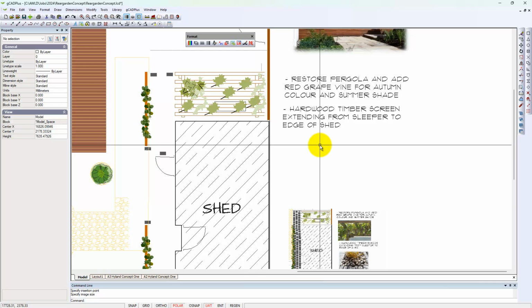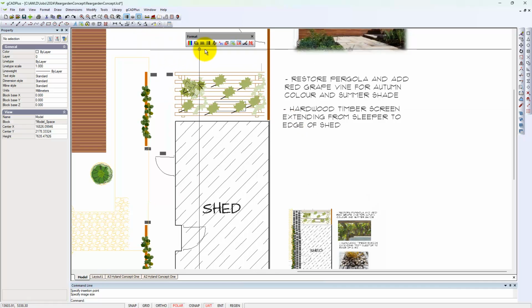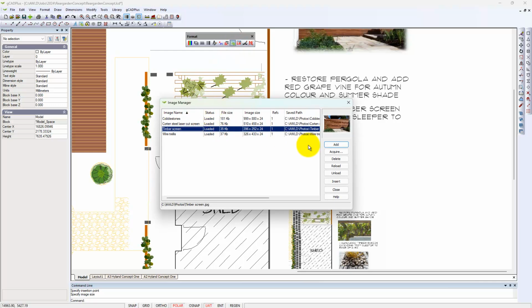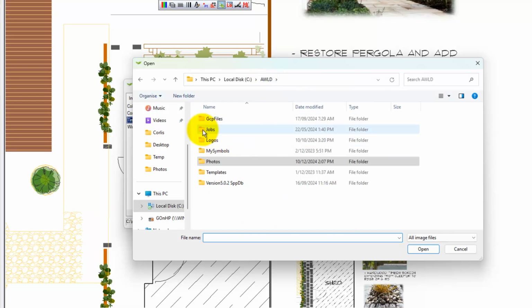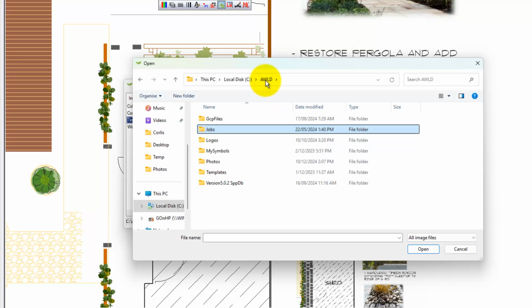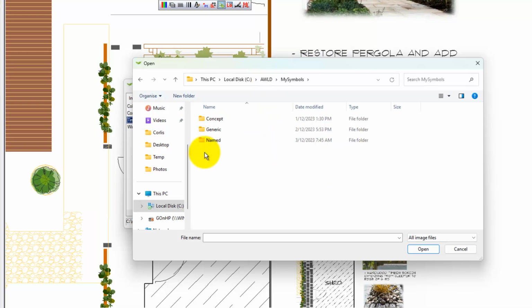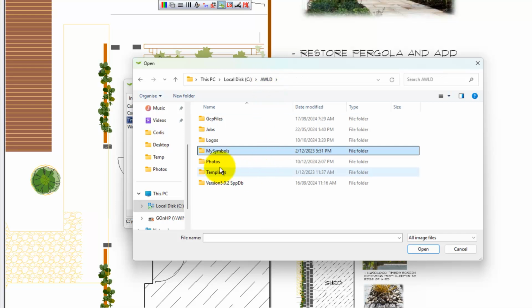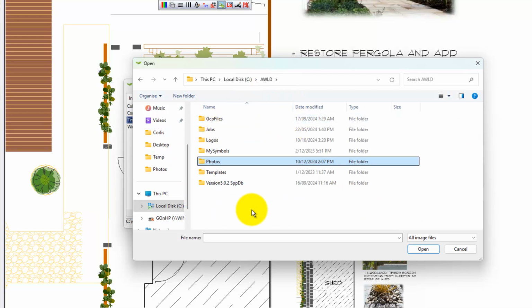We suggest strongly that you create a folder for your landscape design practice, as we did here. When we went to image and said add, notice we've got AWLD, we have a jobs folder in different years, we have our logos that we need to work with, we have symbols that this practice has developed, and photos that we can pop into all sorts of designs. So we strongly believe it's well worth spending time organizing the folders on your hard disk to manage that process.